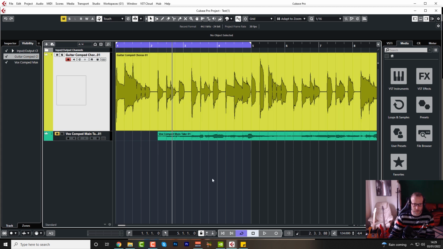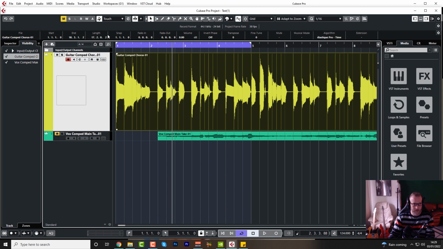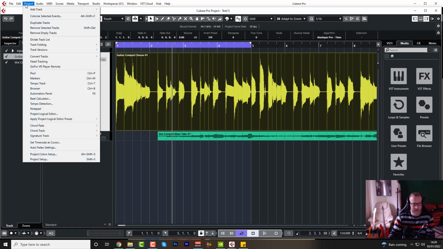The third way to do it is going to be much more accurate, but a bit more time consuming. So my recommendation is just to use the first technique I've showed you, but here we go, I'm going to show you anyway. So we're going to click the audio in question, go to Project, and we're going to go to tempo detection.